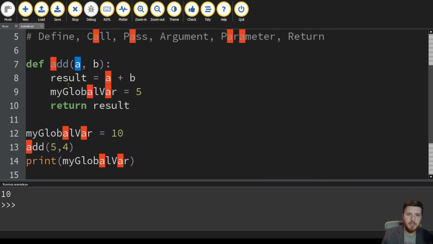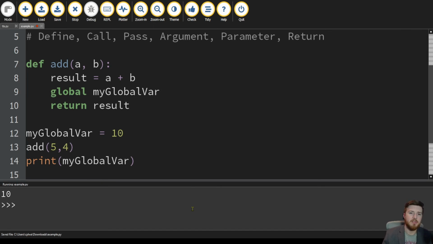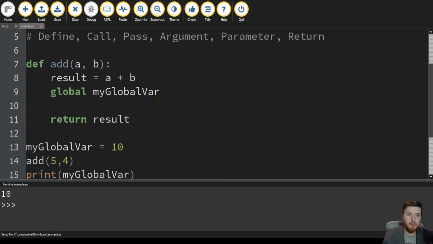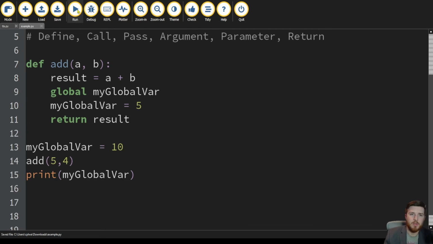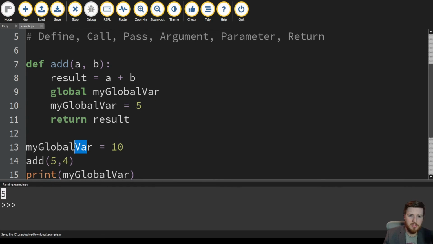I could even actually set the parameter name instead of a. I could call it my global var, and that would work just fine for using the value inside of the function. Where you run into trouble is when you think that changing the value here inside of a function is going to change the global variable. It won't. The way that you have to do that actually is by typing out global. So now Python knows that you're talking about the myGlobalVar that's defined in the global scope. And now if I set myGlobalVar equal to 5, then when we run this code, it actually changed the variable here.